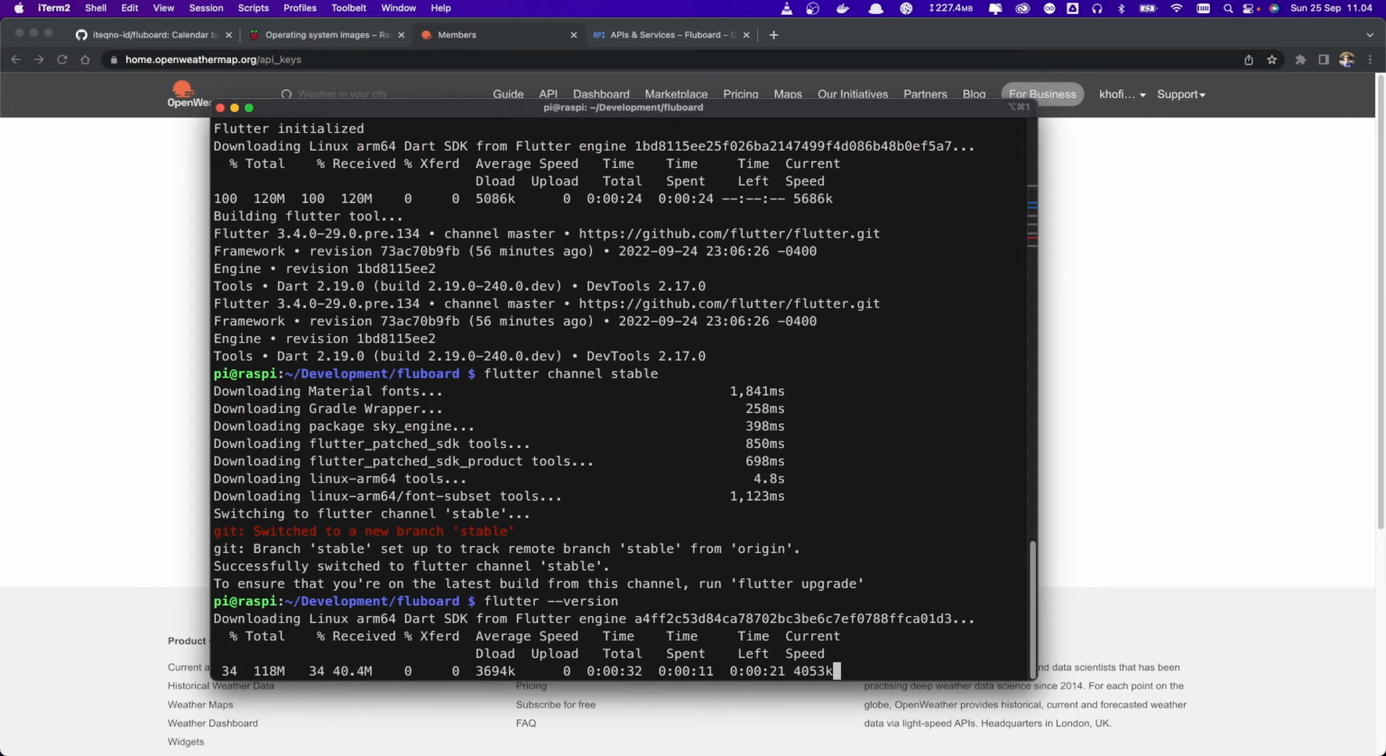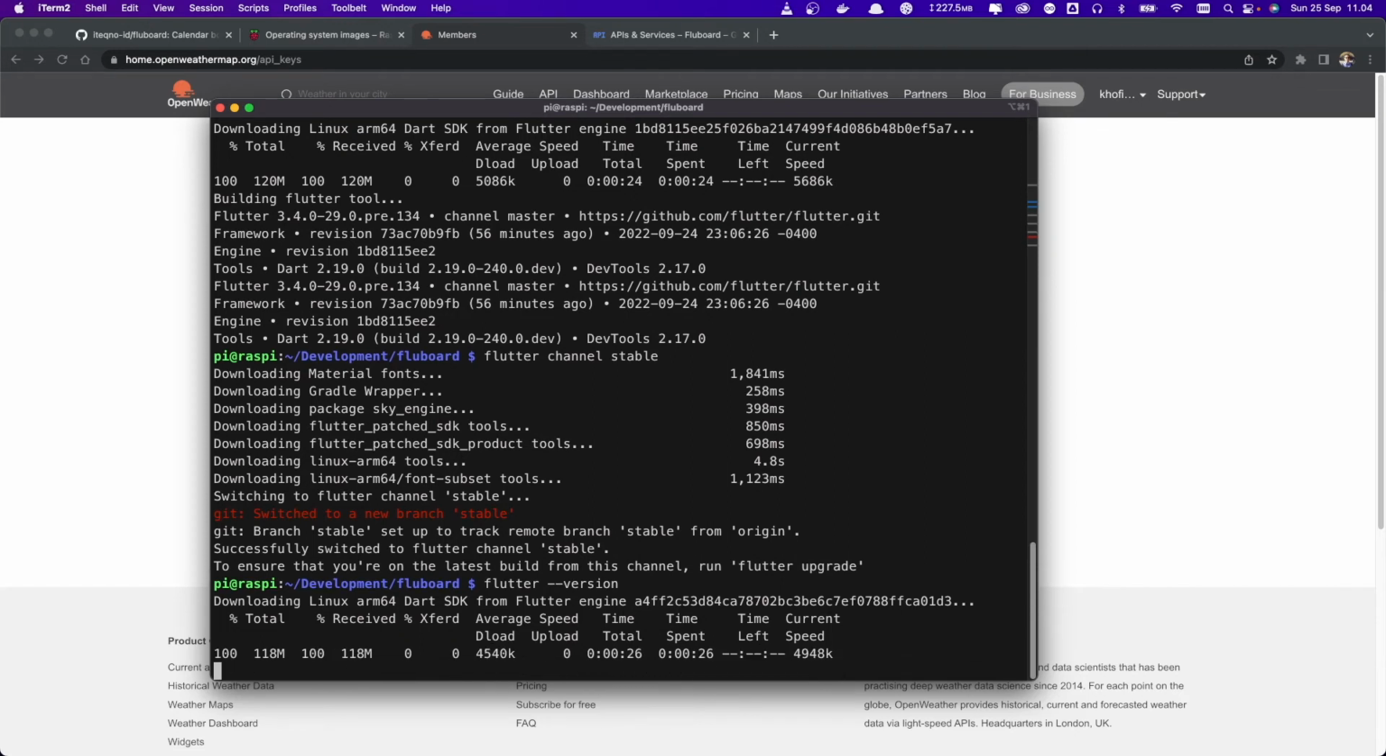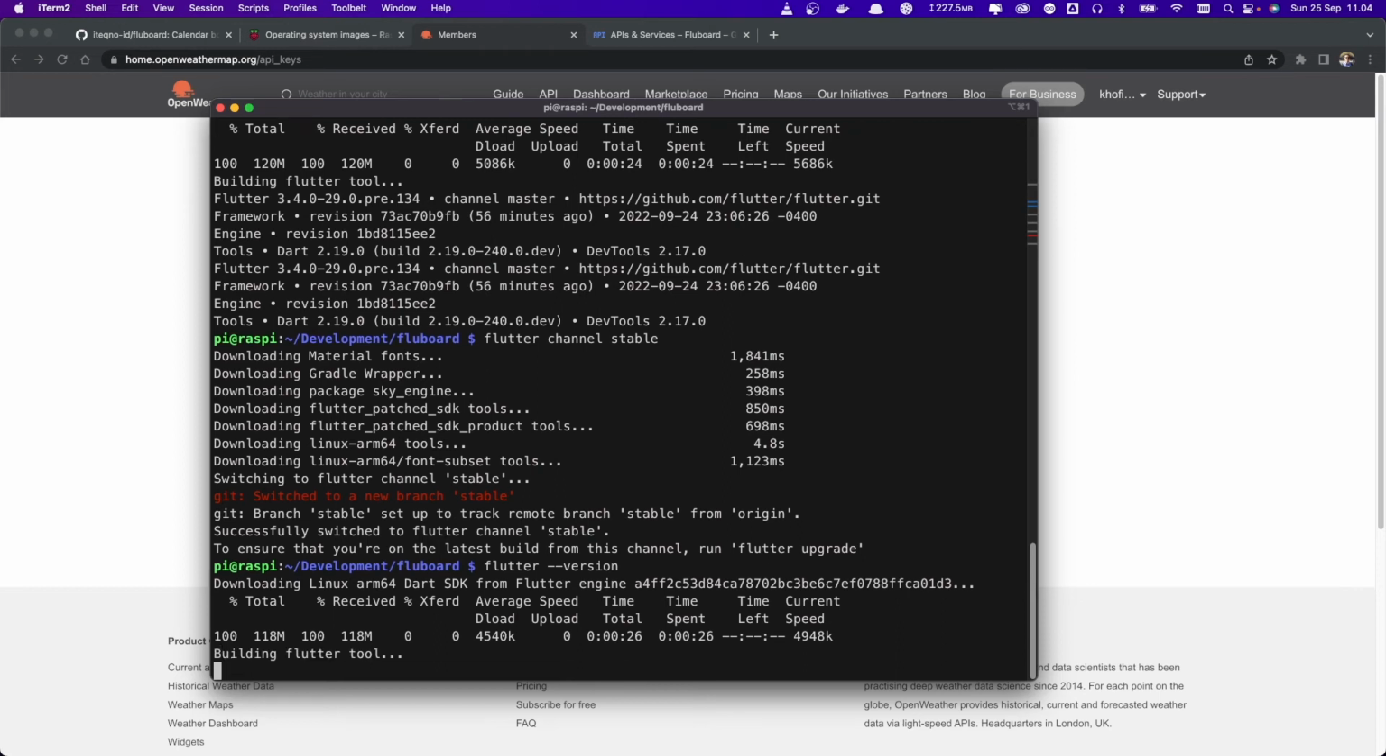Let me see. Okay, done downloading and starting to build. Come on. Okay, building the Flutter tool. We wait for a couple of minutes. Take your coffee.